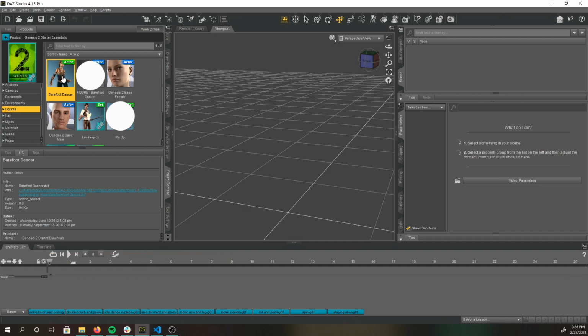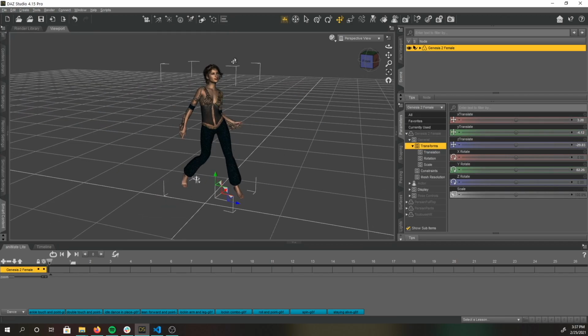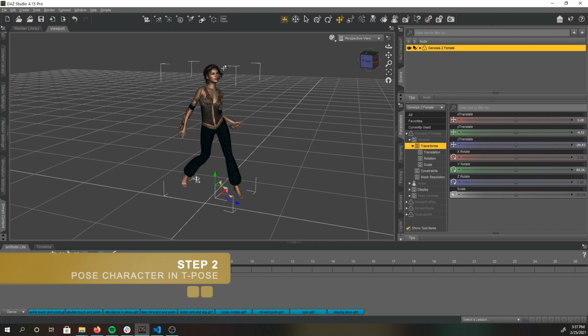The best choice is the base character, but because of YouTube's restrictions on nudity, we will be using the Barefoot Dancer. Once the character loads, you'll notice that it is in a bit of a random pose, and to work with the Animate 3D custom character feature, the character does need to be in a T-pose. So step 2 will be to pose your character into a T-pose.